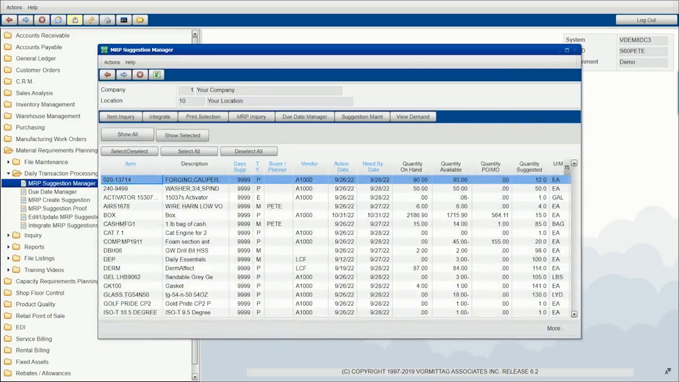And then as you go into the suggestion manager, this is what the user will be presented with. This is going to be a whole variety of items in the demo, but it's going to tell you all of the items you need to take action on. So again, these are all of the items projected to go below their safety stock quantity over your planning horizon. Here's the box item as an example, right? So the system is telling us we need to buy 15 of these.